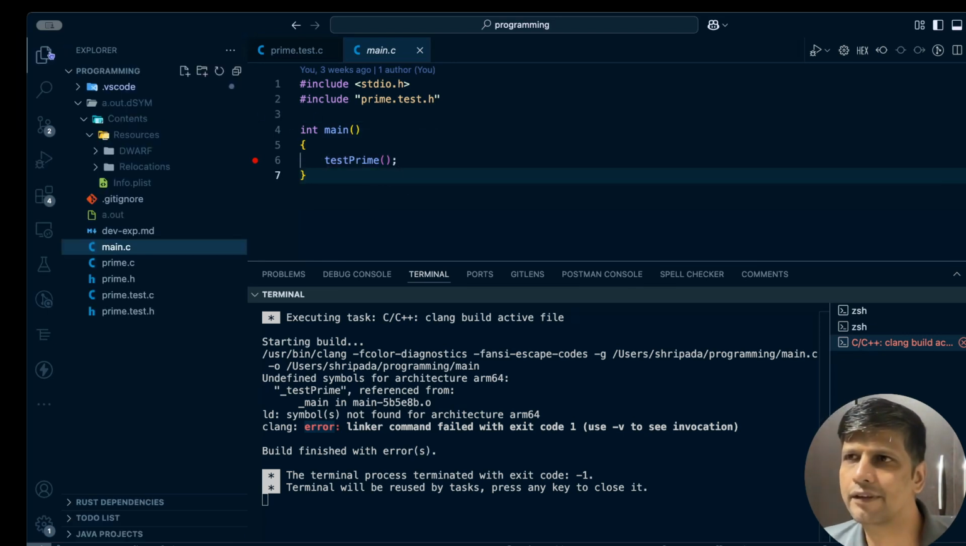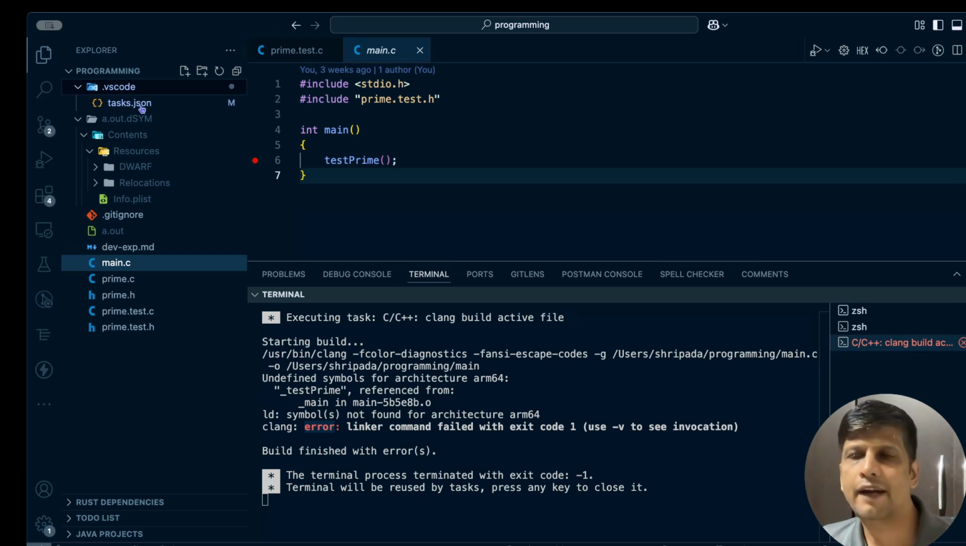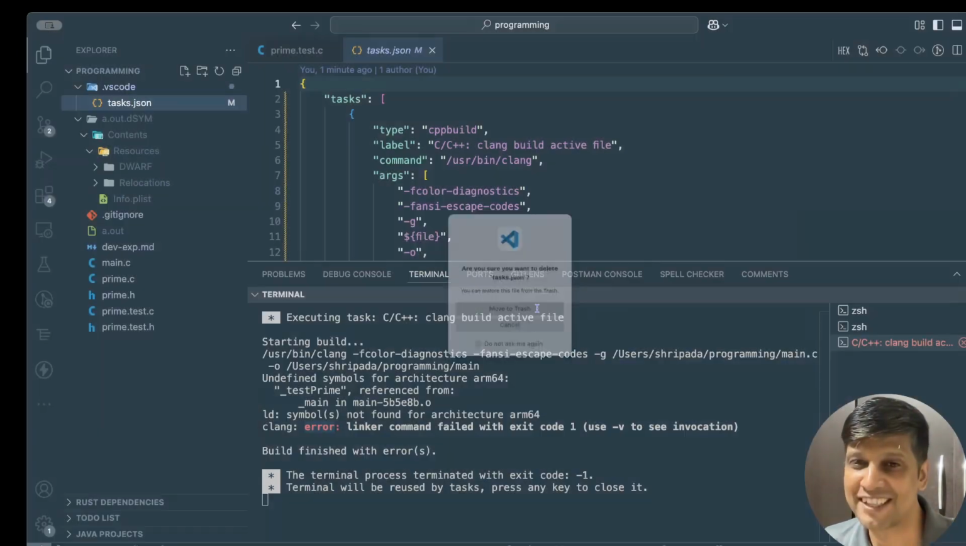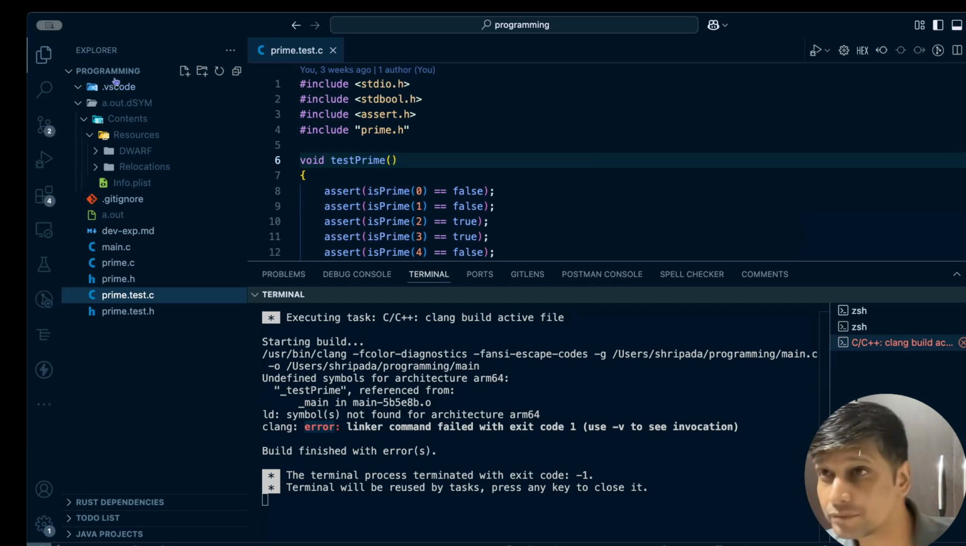But by doing that, one thing will happen here: the .vscode folder will be created because we ran that option. You can create that manually also, but its name should be .vscode. It's a hidden folder actually. In it, it creates something called tasks.json. Right now I'm not interested in that, so I'm going to delete it. We'll come back to that very soon.